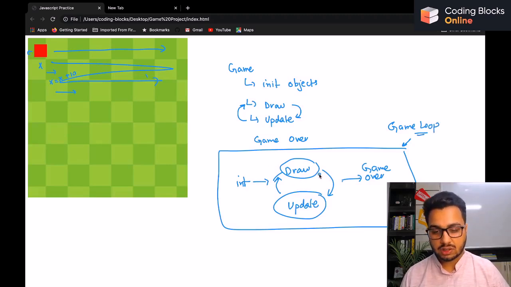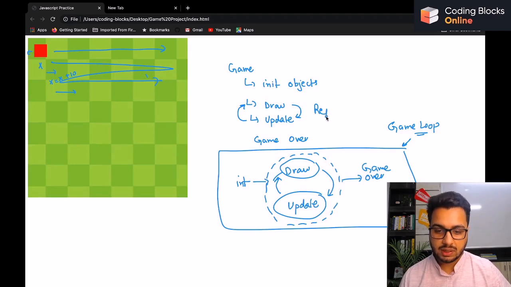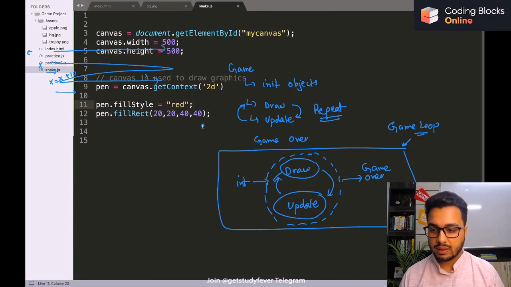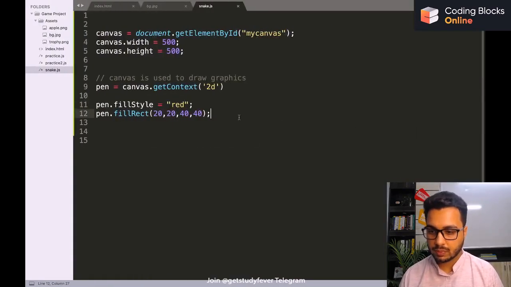So we'll make a draw function, we will make an update function, and we will have something that is going to call these two functions repeatedly. So we need to repeat these functions for a long time. Let's see how we can implement a game loop in JavaScript.